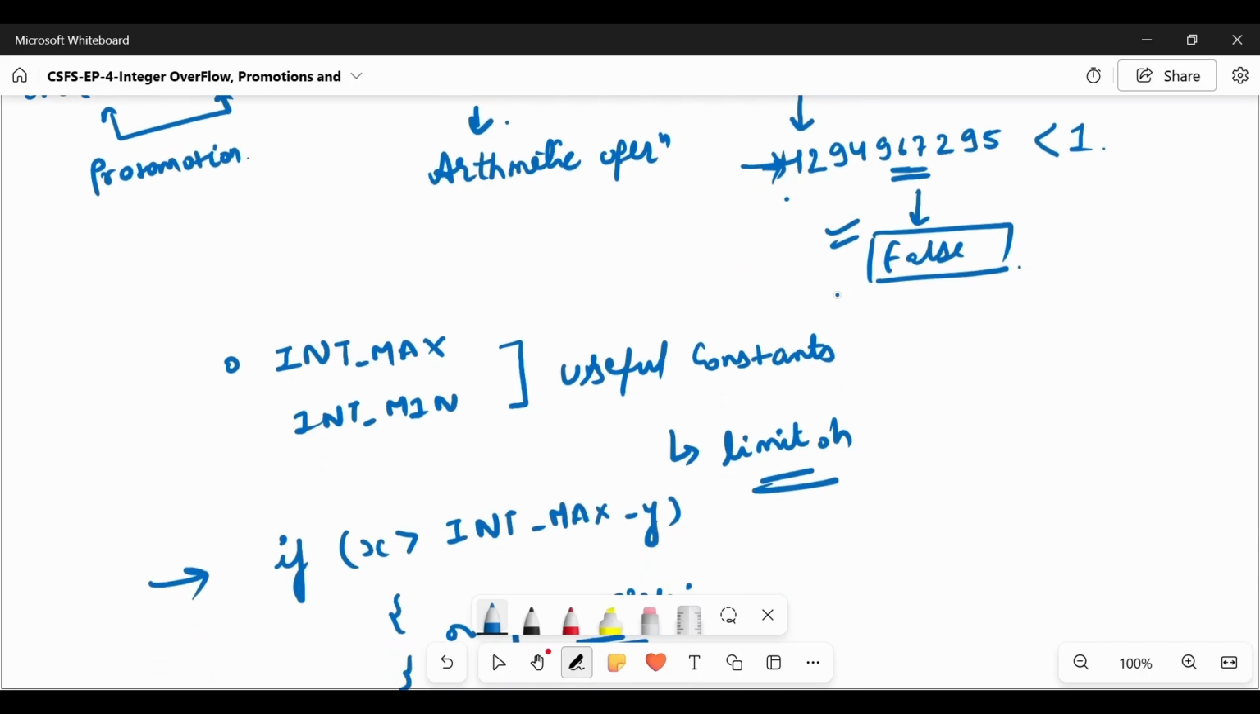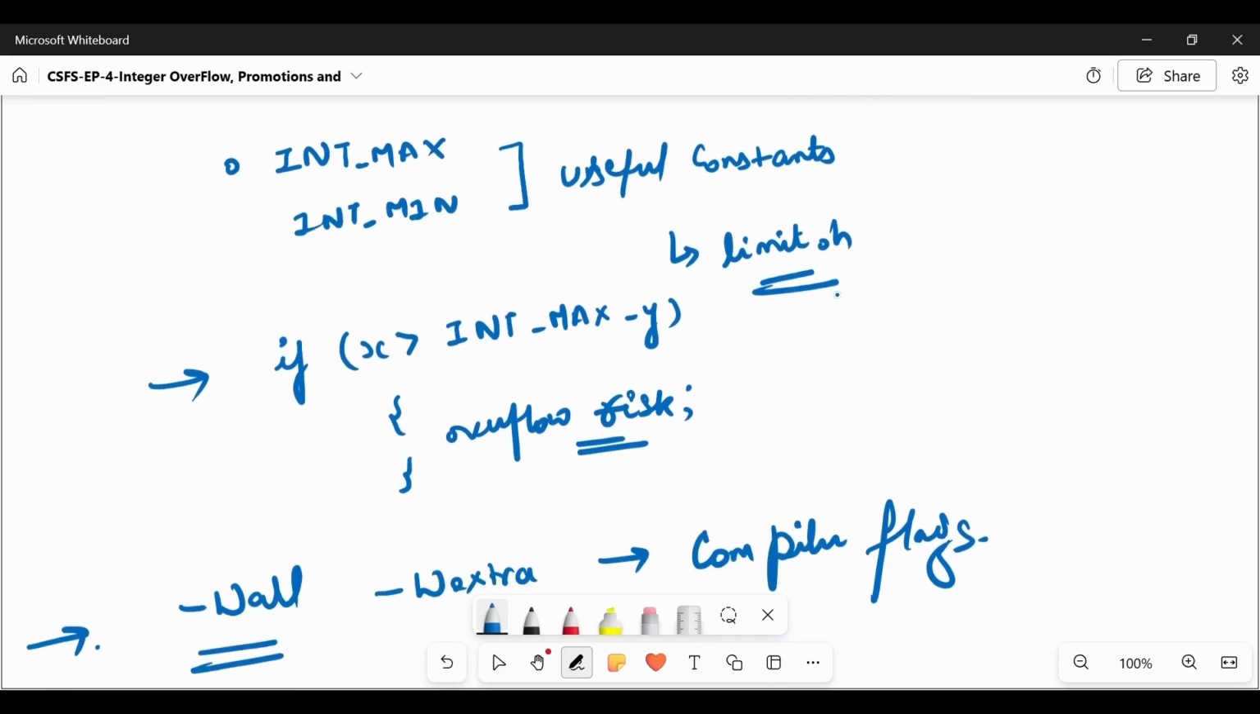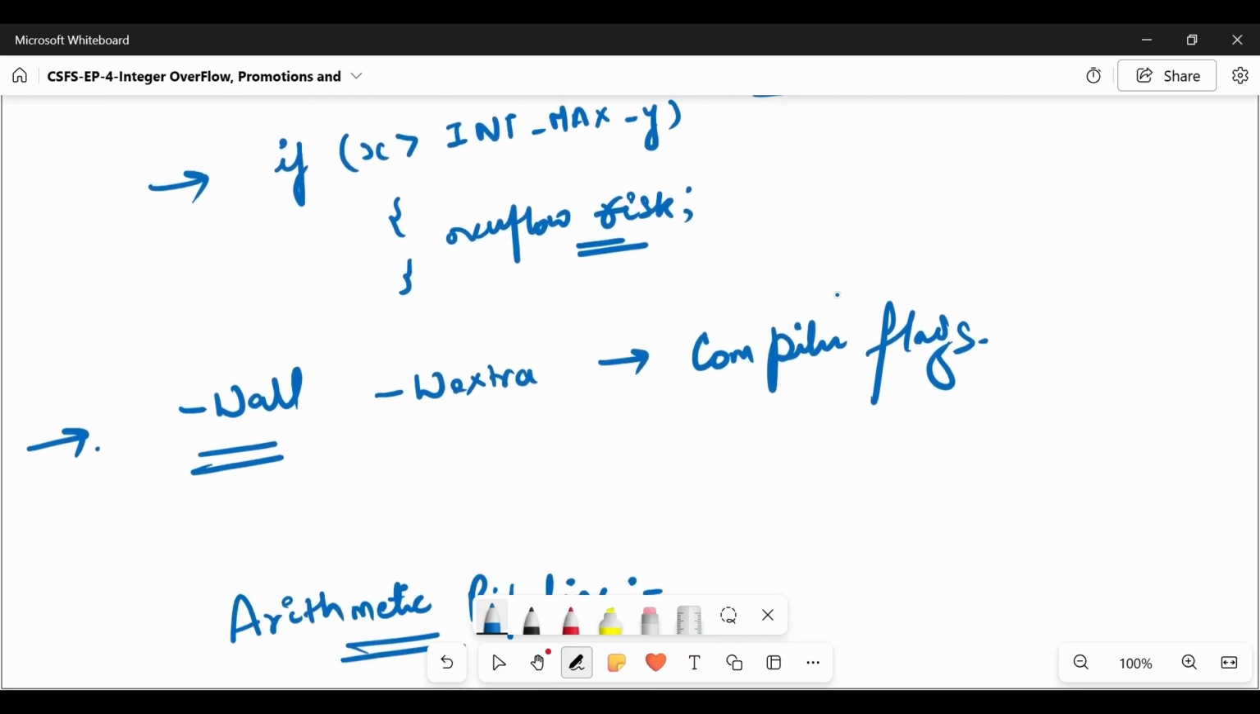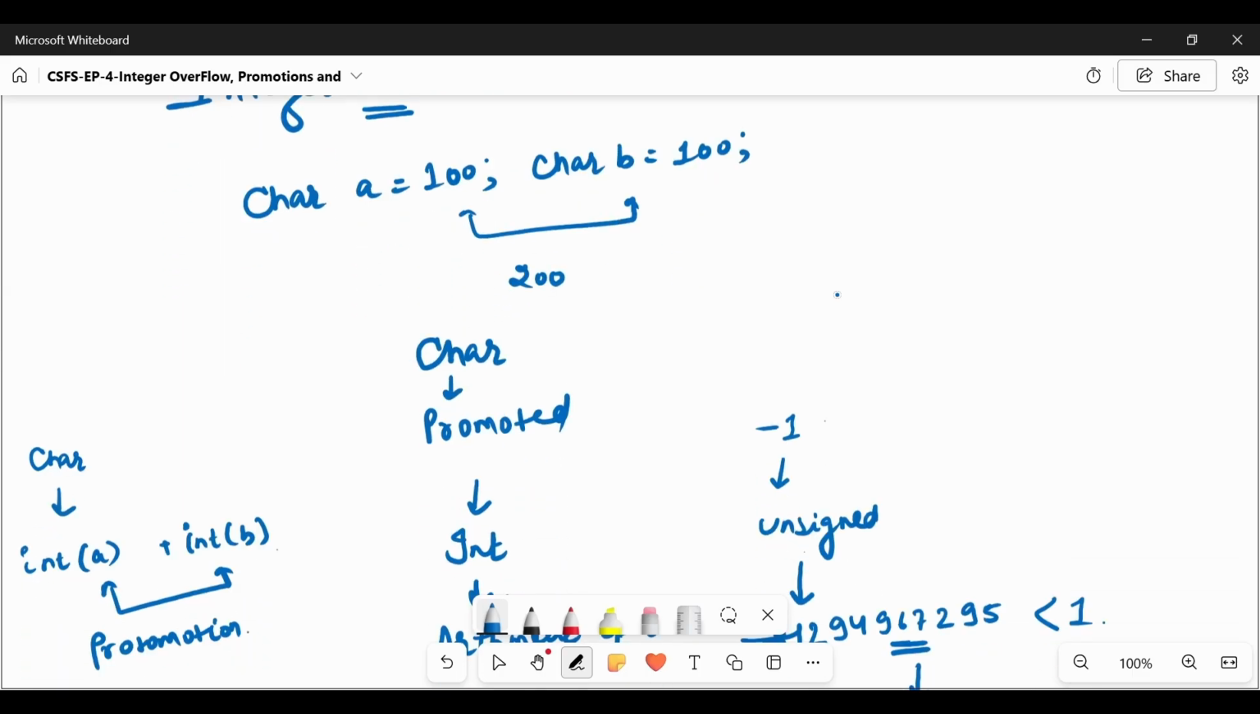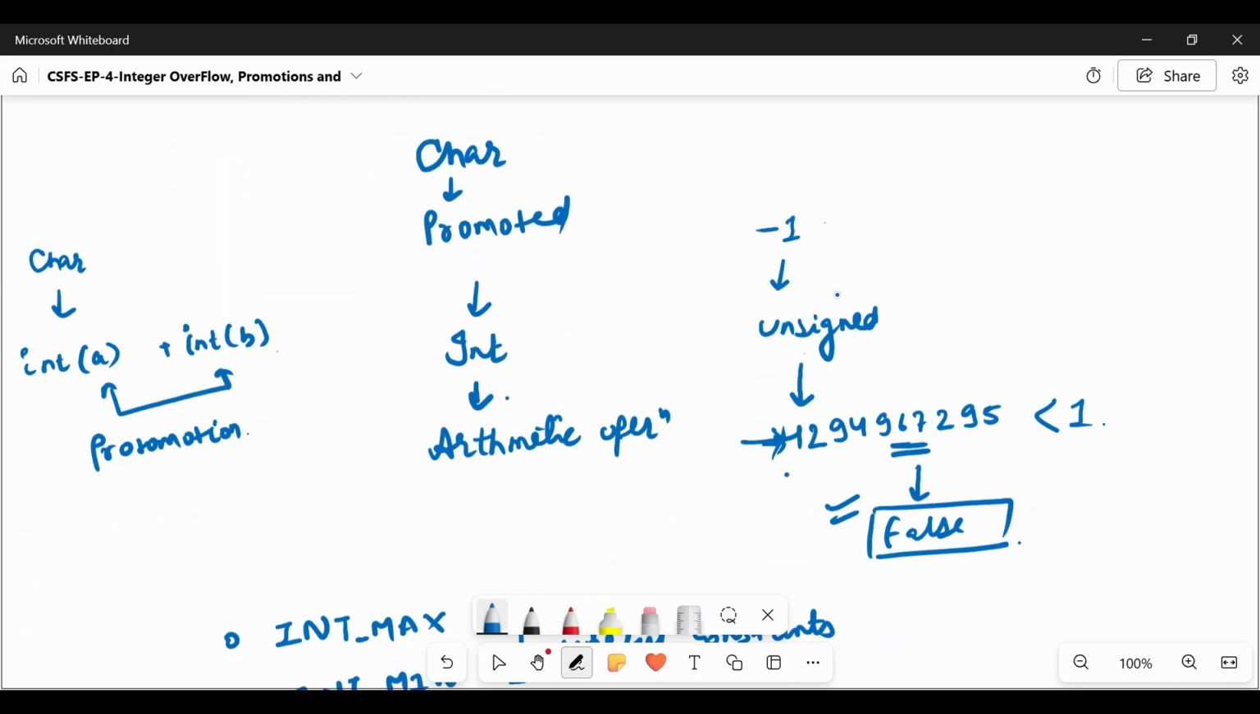We have lots of useful constants defined in limits.h, where the maximum and minimum of all data types are defined. First we should compare our value with those constants to detect the risk of overflow, and while compiling we should use the -Wall and -Wextra compiler flags to detect if any overflow or integer promotion has occurred, because overflow and promotion, integer promotion or any data type promotion, can change the result we are expecting.